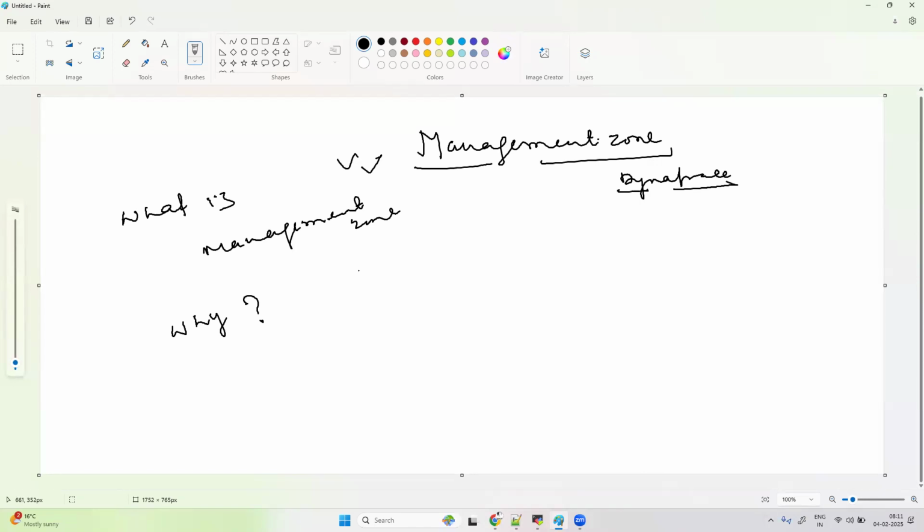First, we need to understand the definition. We don't have this concept in other tools like Datadog or AppDynamics; only Dynatrace has it. A management zone is a logical segmentation of monitored entities. What does that mean? Logical segmentation of monitored entities.